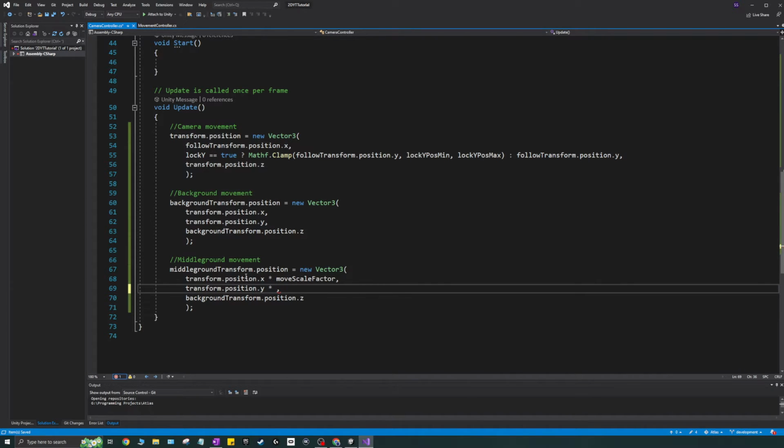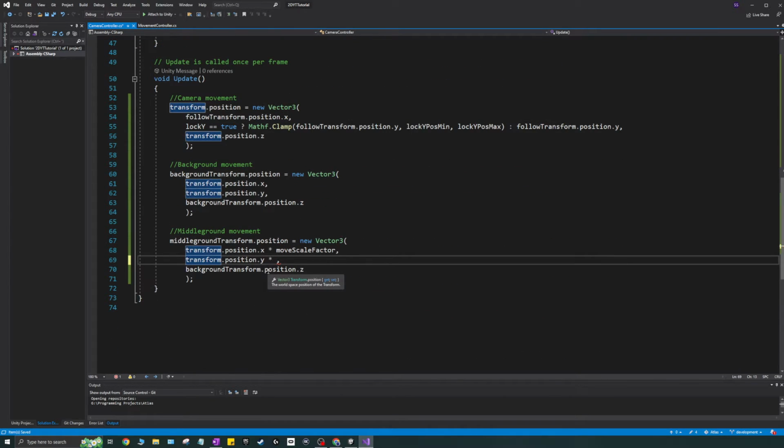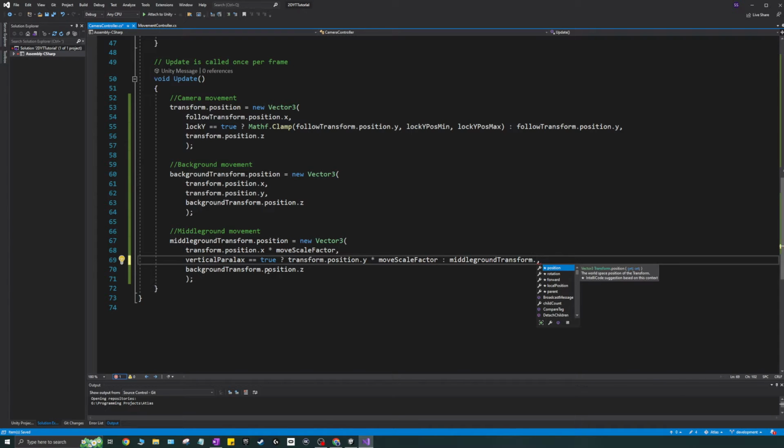Well, that's actually dependent on verticalParallax, whether that's true or not. So we're going to first add an if statement. So if verticalParallax is true, oops, what just happened? Okay, true, spell that correctly too. If that is true, we're going to multiply it with moveScaleFactor, else it's just going to be whatever it was before. So middleground.transform.position.y, and then remember that the z should always be the same.